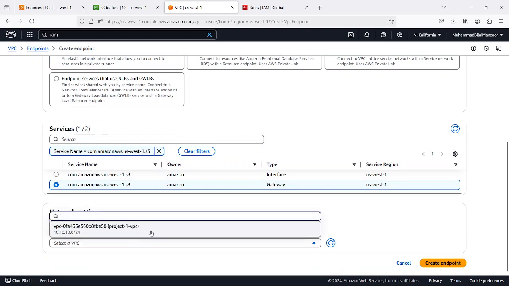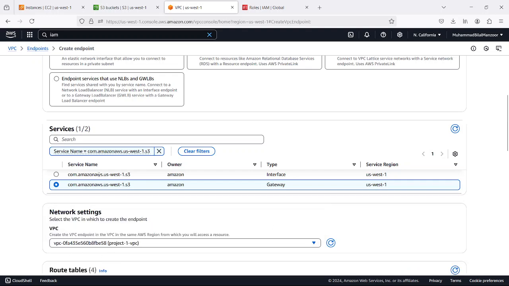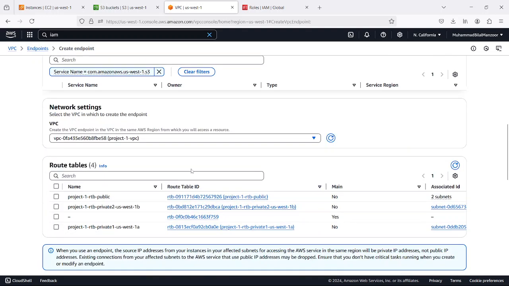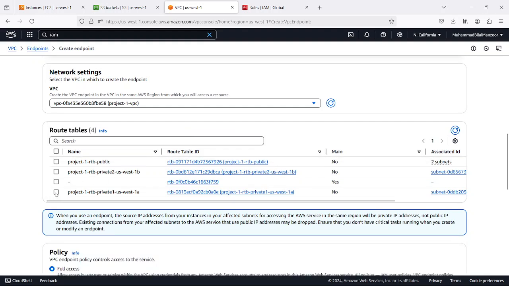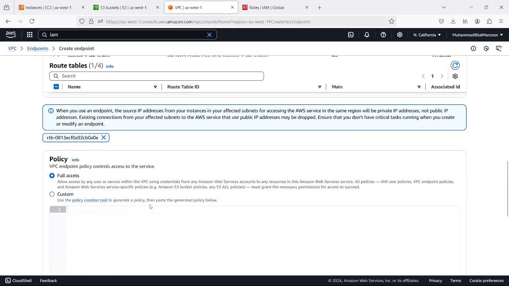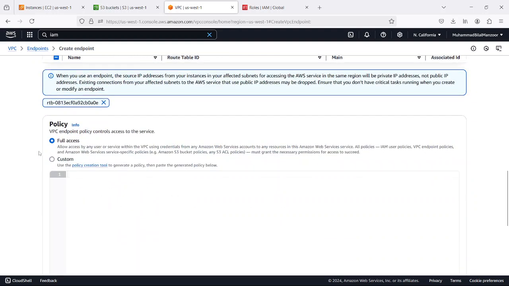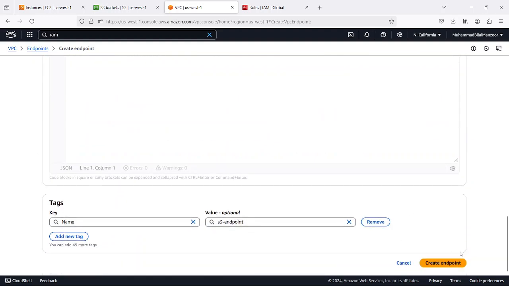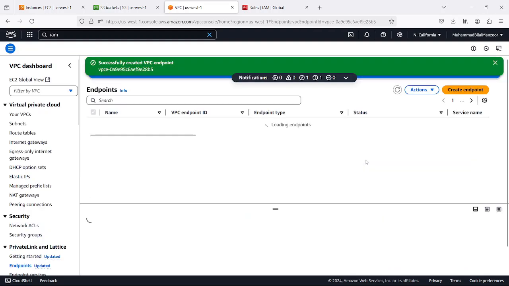You can have multiple VPCs, but so far I have only one. So this VPC network will use this as a gateway to reach the EC2 instance, and which route table will be responsible to route the traffic privately. We have our EC2 instance set up privately in West 1A, so I'm selecting this one. It will add a new route to connect the EC2 to the S3 service. And for policy, you will set full access and click endpoint.